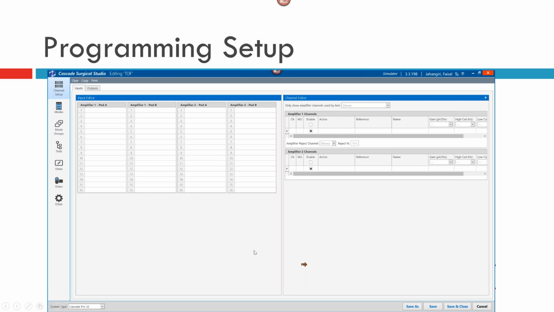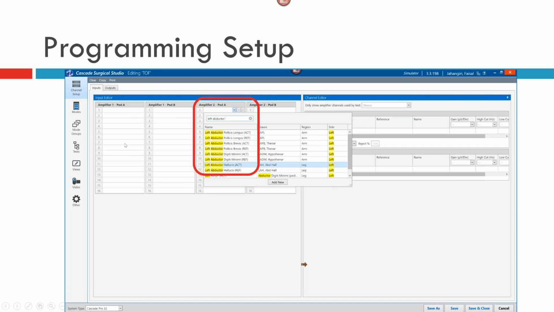So what you have to do is pick up an amplifier. You have 4 amplifiers. It's a 32 channel machine. You have amplifier 1, 2, 3, 4. Pods 1 and 2 are amplifier 1, and pods 3 and 4 are amplifier 2.